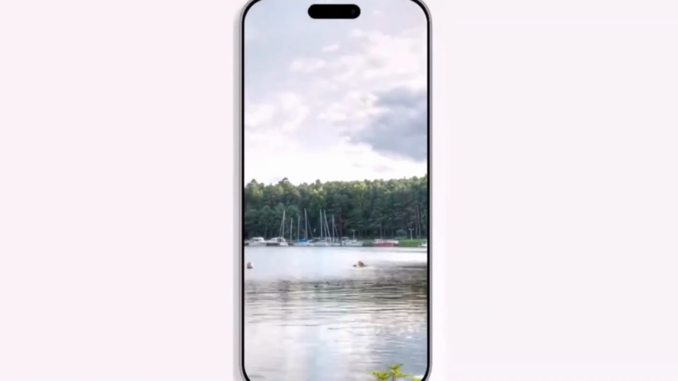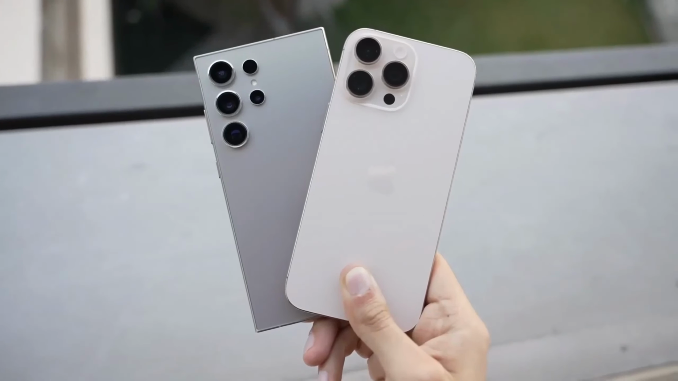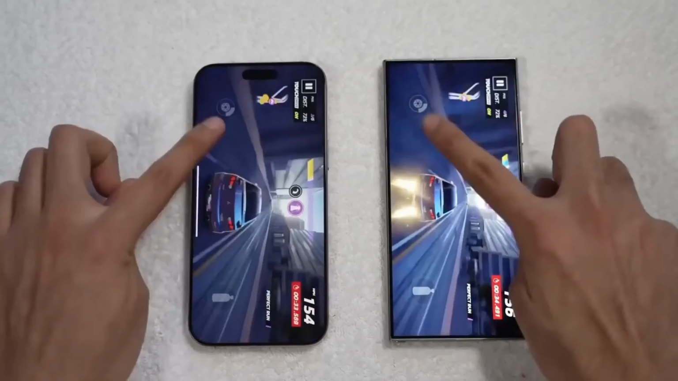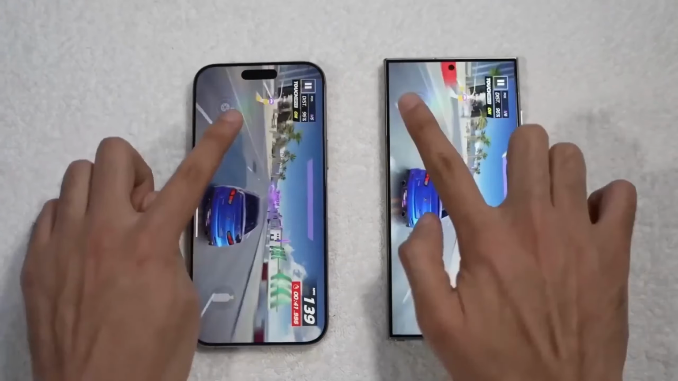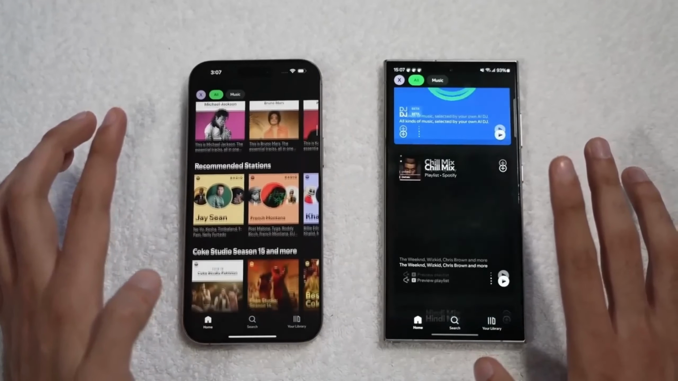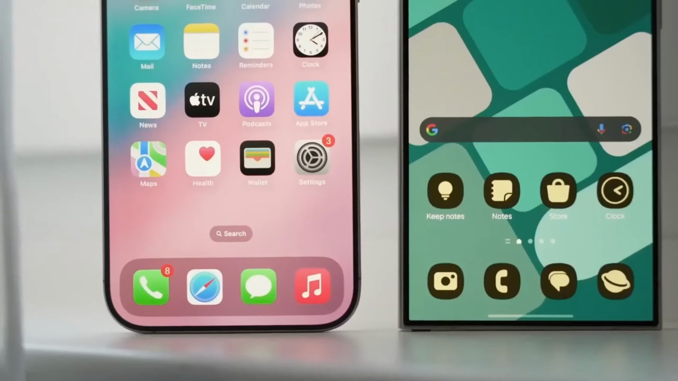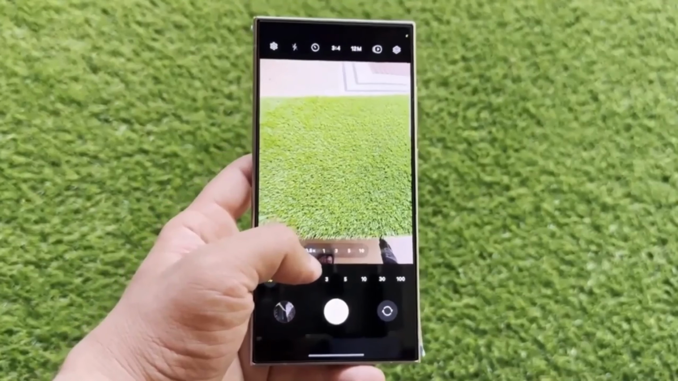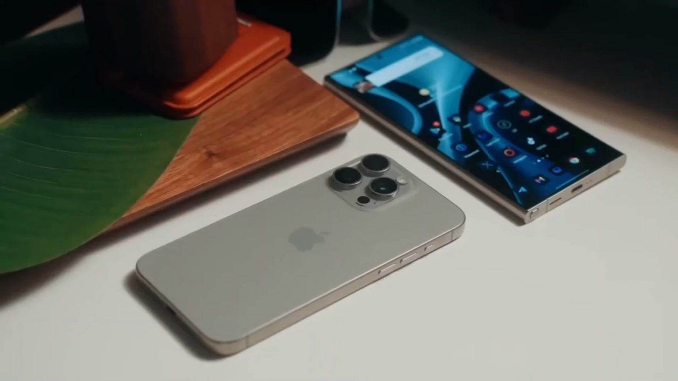Size-wise, the differences are minimal. The iPhone 16 Pro Max measures 163mm by 77.6mm, while the Galaxy S24 Ultra is slightly shorter, but a bit wider at 162.3mm by 79mm. That extra width allows room for the S Pen, which gives Samsung an edge in productivity. Apple, however, introduces something new this year, the camera control button, a capacitive touch key that allows for zooming and other camera controls with a swipe.